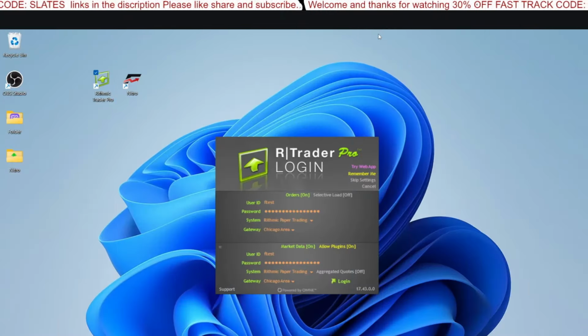And to get that started and show you how to do that, let's start from here. The first thing you need to make sure is you have both downloaded, your RTrader Pro and your Nitro. First, we're going to log into RTrader Pro.